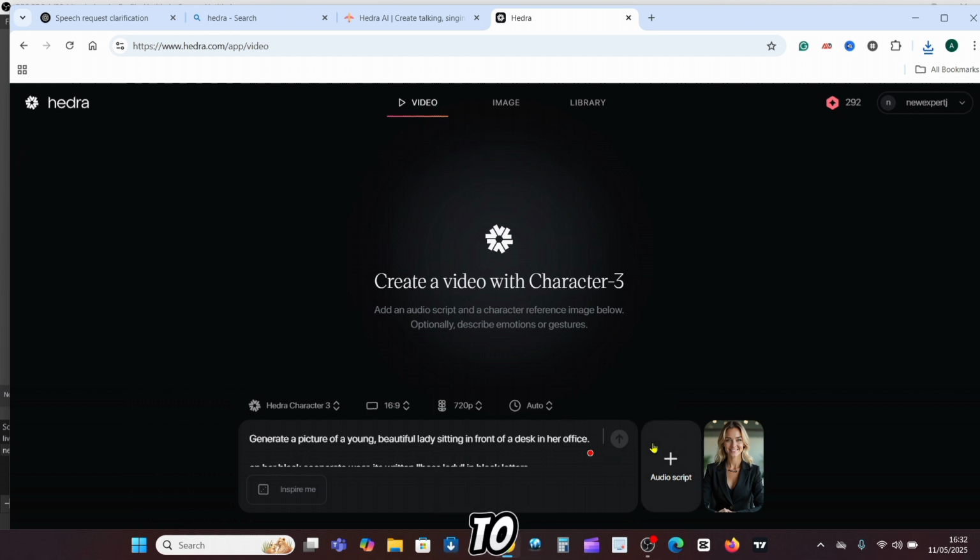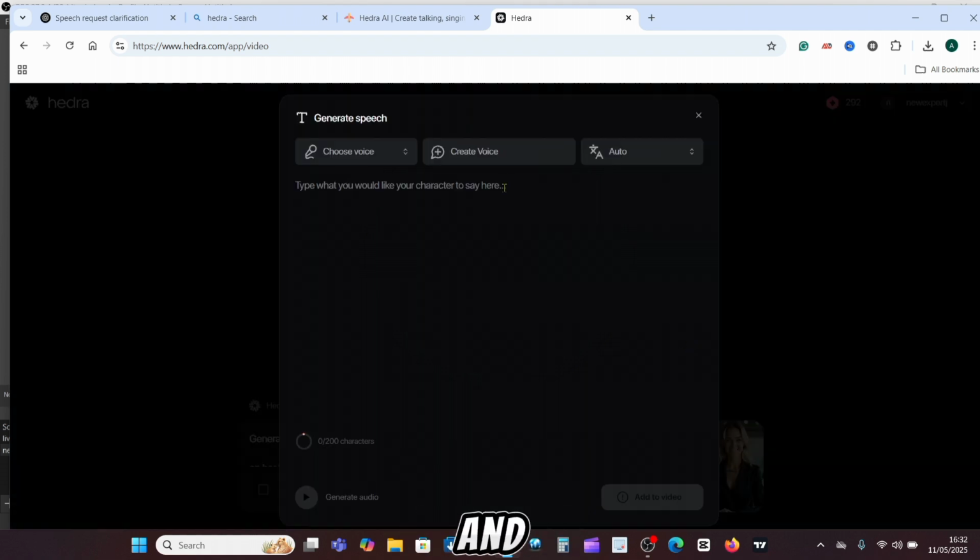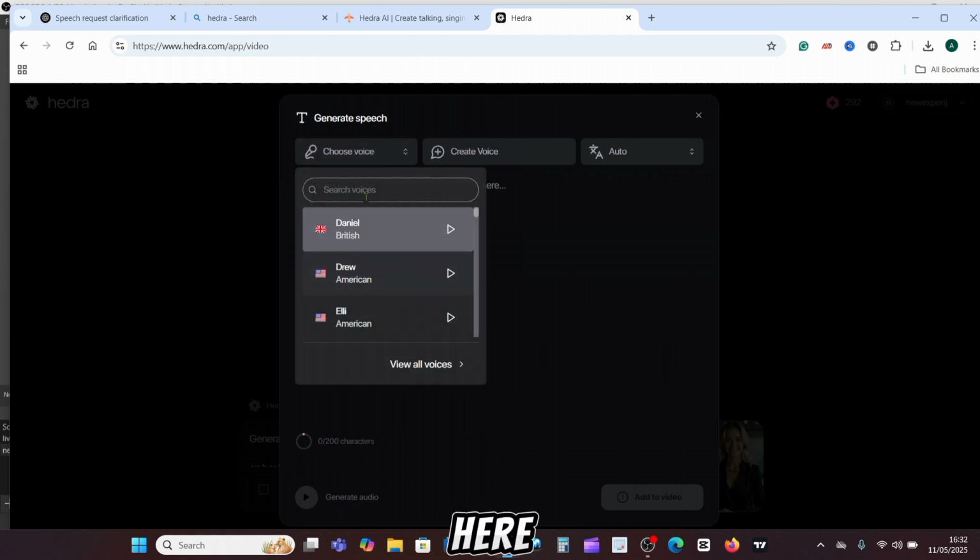So the next thing we are going to do is we add a script or a voiceover. So you click on this plus icon right here, and then you have 3 options. It's either you will upload an already generated speech audio, or you record on the go, or you will generate speech from a text. So I'll click on generate speech and then I'll paste in a speech here. So it's either you create your own voice or you can choose a voice from here. So you have so many voices here and you can search for a voice you are looking for.